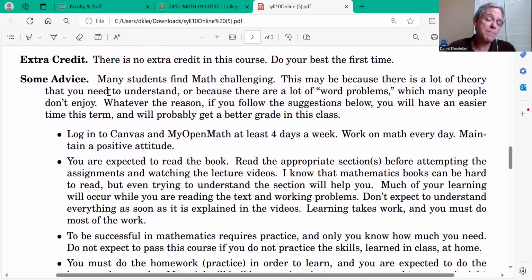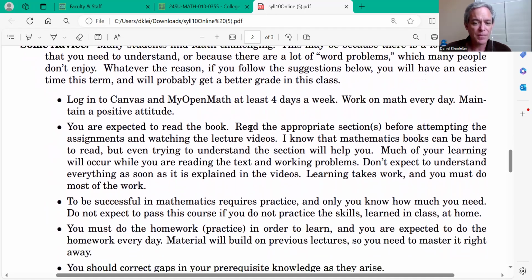Some advice, a lot of people find math challenging. A lot of people like math. Well, some people like math. A lot of people really don't. Some things that make it hard: the terminology, the fact that math is really exact, having things almost right is not really right. A lot of people find that difficult. Word problems give people hard times. So for whatever the reason, here are some suggestions that can make this better.